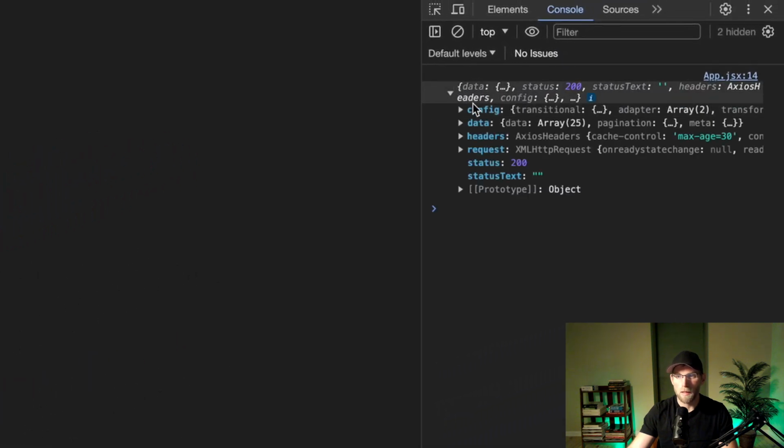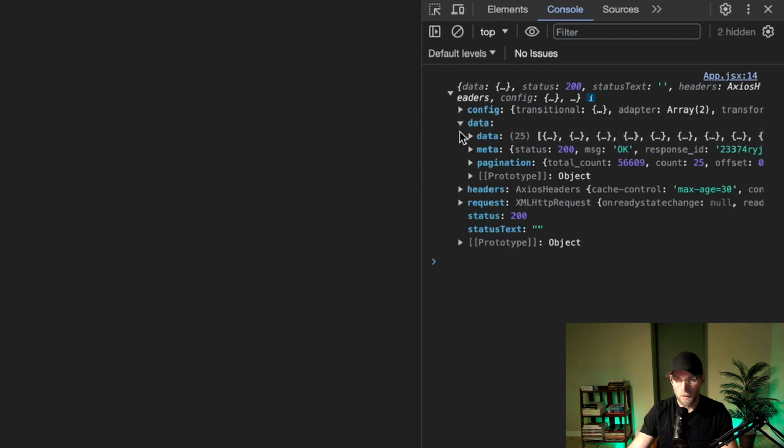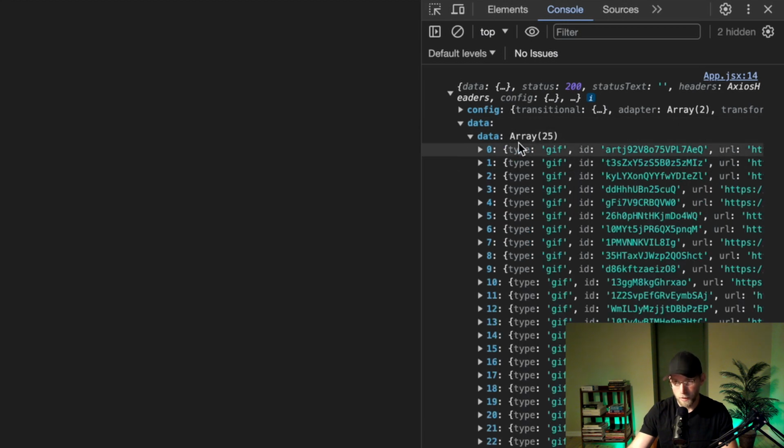So you open up data, and then it has a data property inside that, which is also an object. Open that up. Oh, sorry, this was the whole response object. And then there was the one data property, which is an object. Open that up. There's another data property, and that is an array, is the value of that property. So this is just an array of 25 GIFs, 0 to 24, because they count the 0 there.